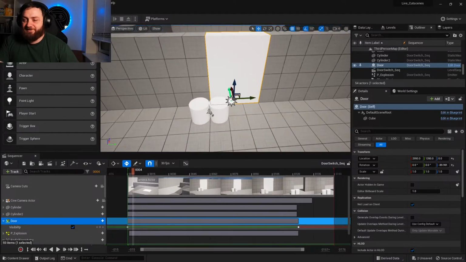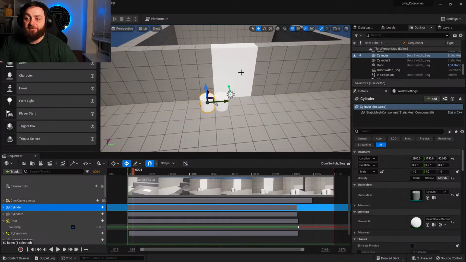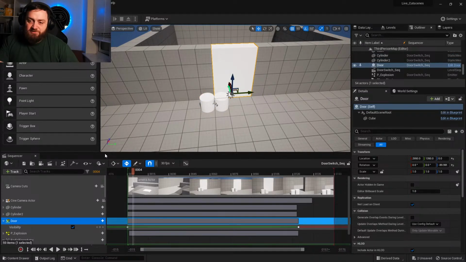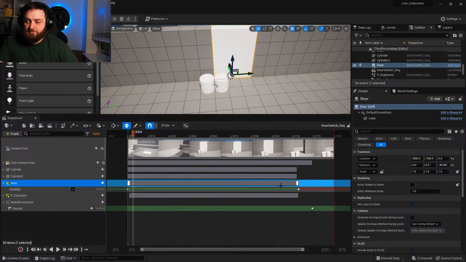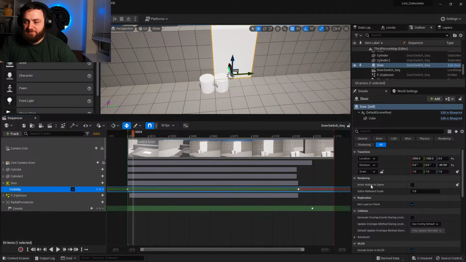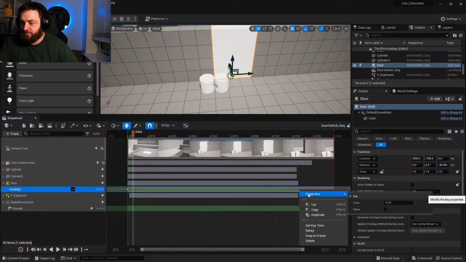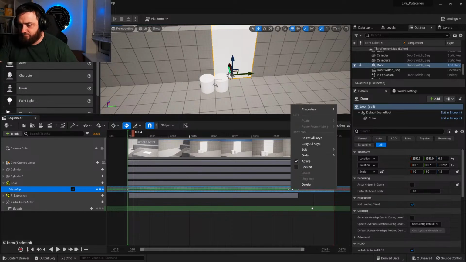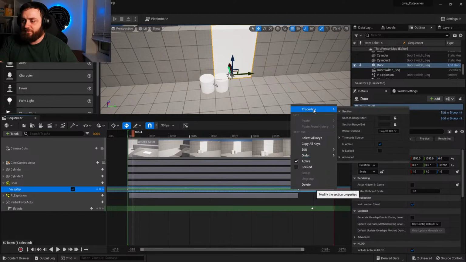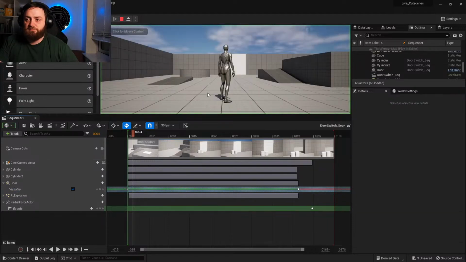So next thing is you want to keep the door gone. So with the track for the door, at that moment where you want its visibility to change, right click, not on the key, on the track in the middle. And in here, do when finished, change it to keep state. And that way it will stay gone.